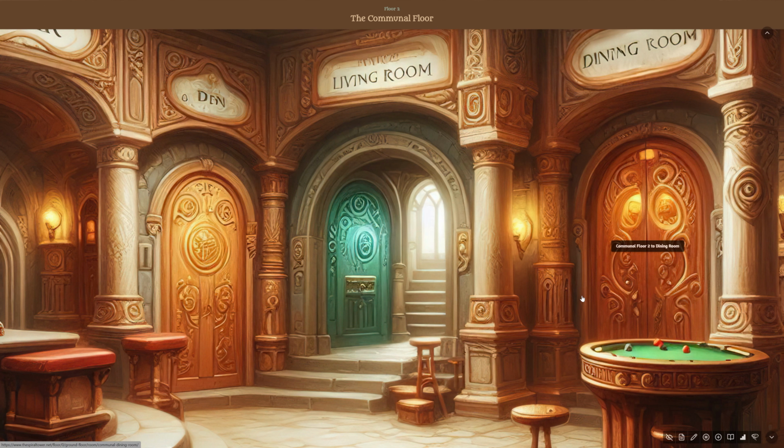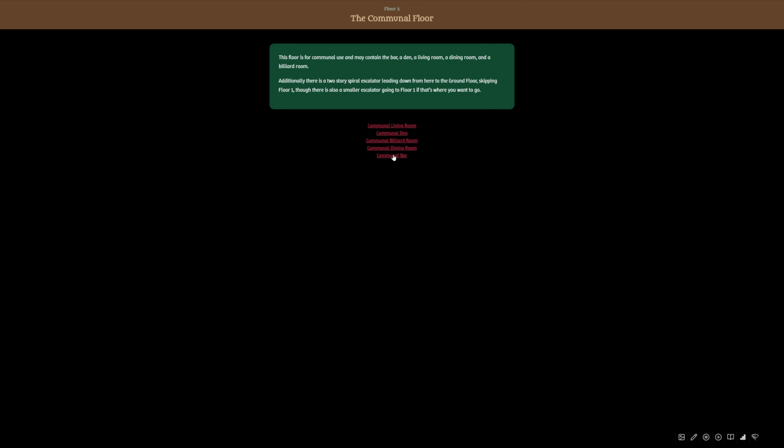If you're one of the people that just hates AI generated nonsense entirely, you can view the text only version of the site, and you have links here to all the rooms, and you can navigate that way and just do it like a choose your own adventure book.